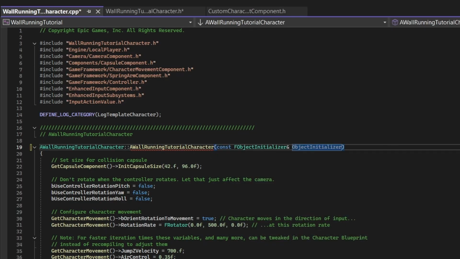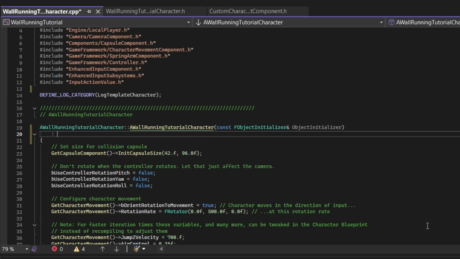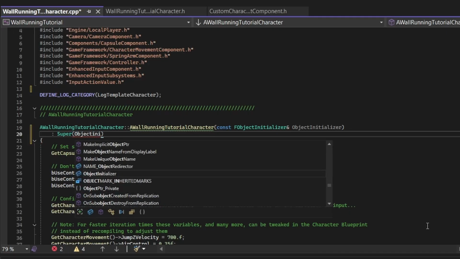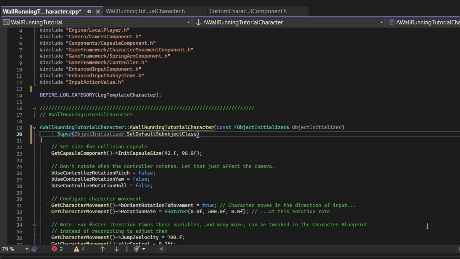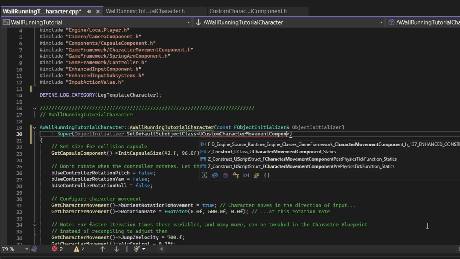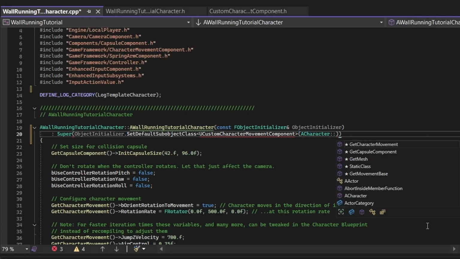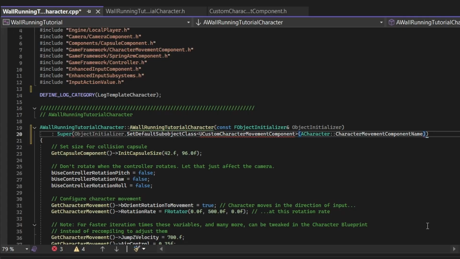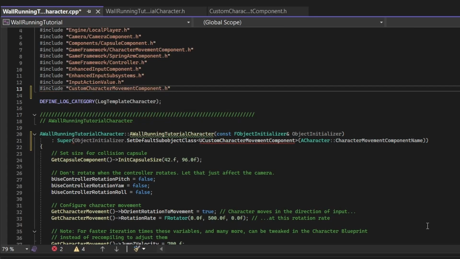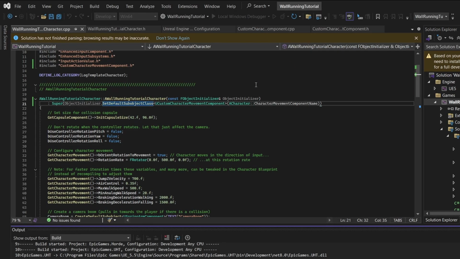So what FObjectInitializer does is allow us to override components in the base class. In our case, we want to override the character movement component name so that a character class uses our custom character movement component. To do this, we're going to call the parent constructor, pass in the object initializer, but call a function called SetDefaultSubobjectClass. We're going to pass in our character movement component class as the template argument, and pass in CharacterMovementComponentName as an argument into the function. This will change the character movement component for the third-person character. Oh, and don't forget to include the header file for our character movement component. Let's compile and run this.